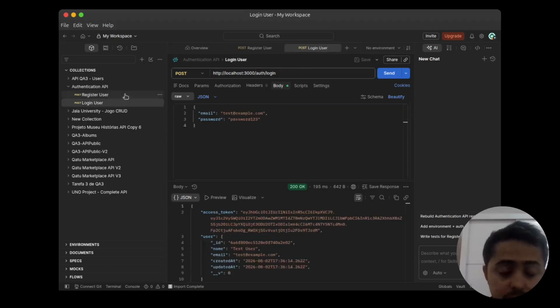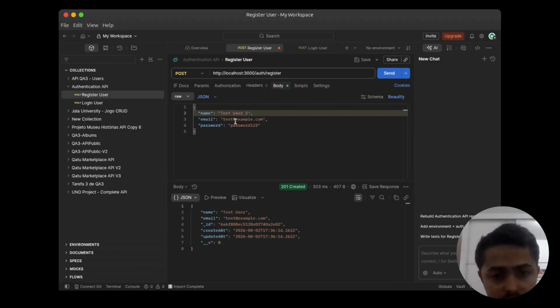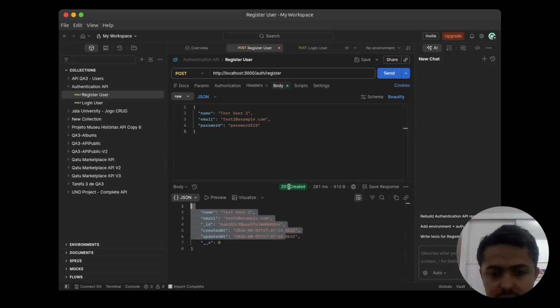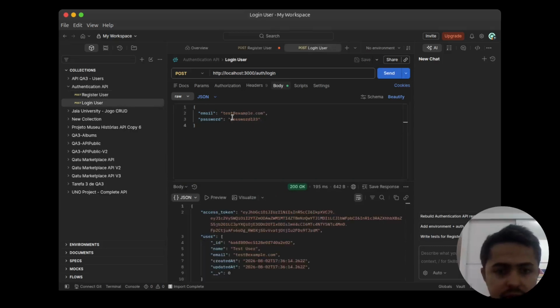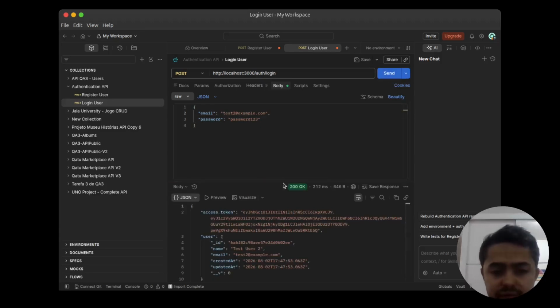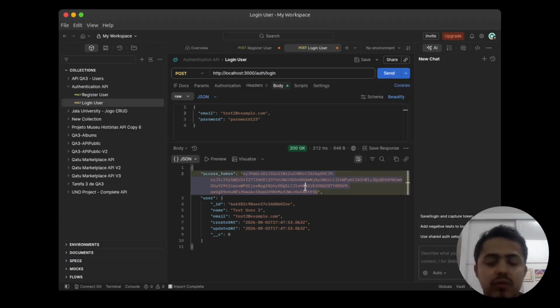Register, login user. Now I will create a new user. So it's created, and I will do the login with that user. Here we have an access token. With this token, we can access other routes, authenticated routes.